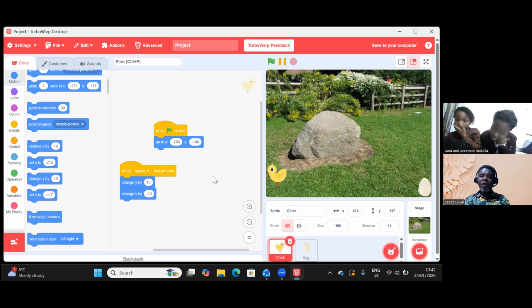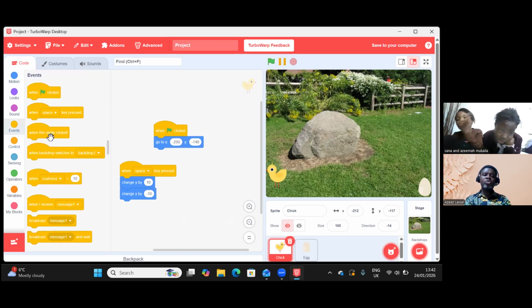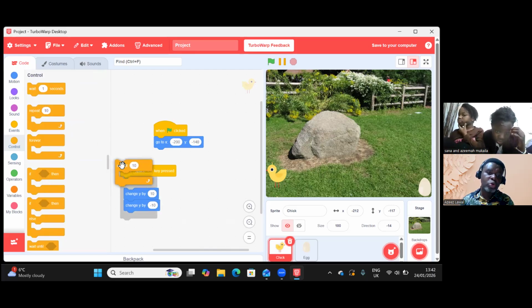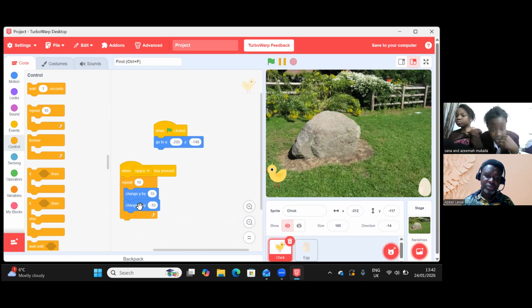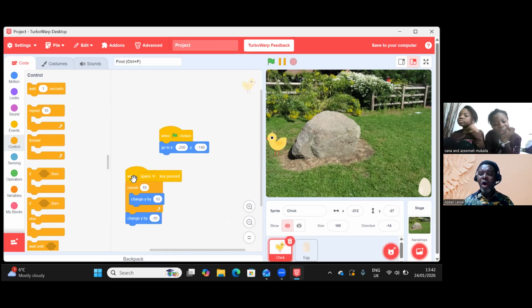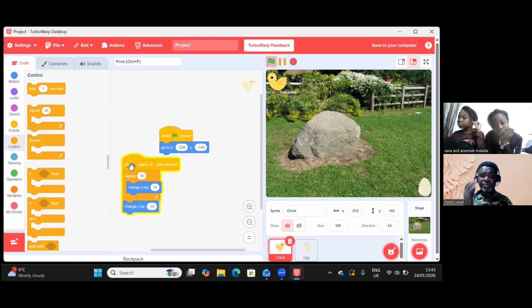Now, for you to see it, I will tell you something. Go to control, and bring out repeat 10. Put the repeat 10 to cover the first. Drop it there. Bring out that change Y by minus and put it under. Press the space bar on your keyboard. It went up, but it's not coming down. It only came down a little bit.